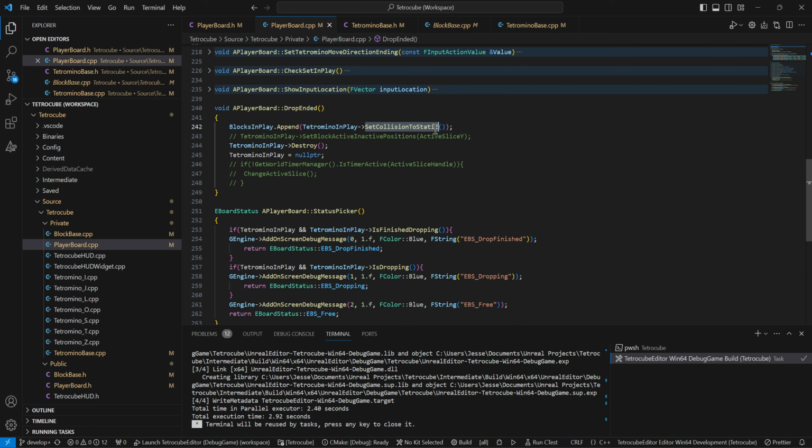That is why in set collision to static, I'm actually returning all the blocks so that I can add them here. And then this is important as well, to set the tetraminnow in play to a null pointer, because if you don't, it still has the address in memory of where it used to be. And the logic that I have to pop one off the queue only triggers if this is a null pointer. So even though you destroy it, you still got to set it to null pointer, at least for the way I set this up. I found that to be the easiest way to know that a new tetraminnow is ready.